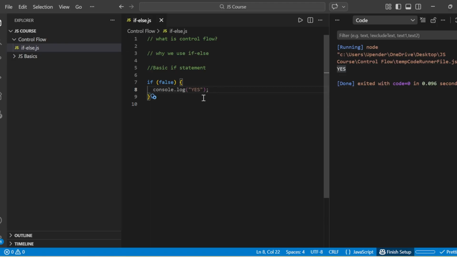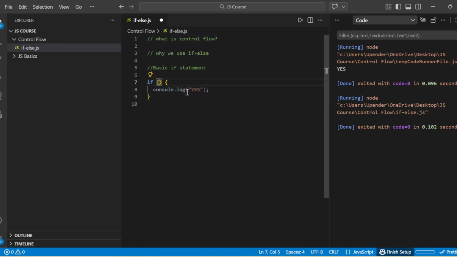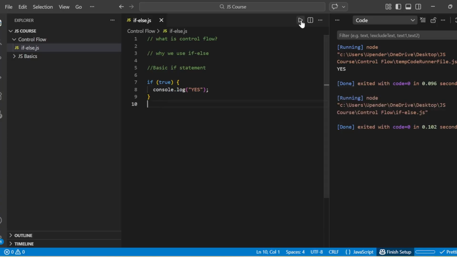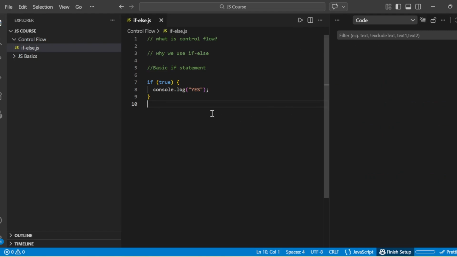So inside an if block, and now we try to run it. We don't see anything because the condition is set to false. So if we make it true, yes is printed to the console. This way, the code is executed inside this if block only if the condition is true, and skipped if the condition is false. This is the basic syntax of an if statement.